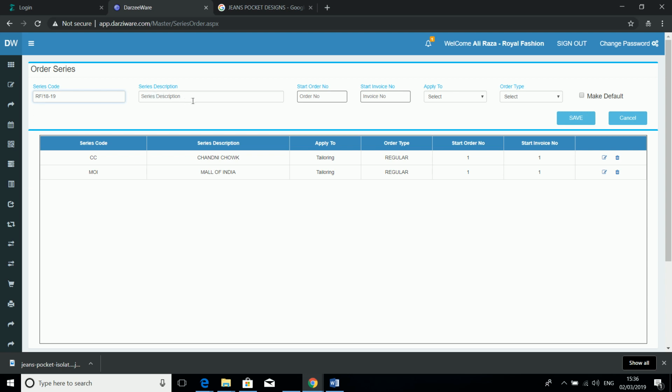Now I'll say series description, start order number, I'll say 1002, and then start invoice number, it should be 10,001. Then apply to, you can select what type of order, tailoring. Then you'll select order type. If you say regular order, this will be this one. If you say make it default, and save.